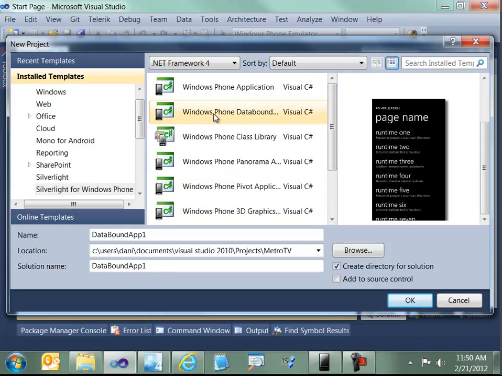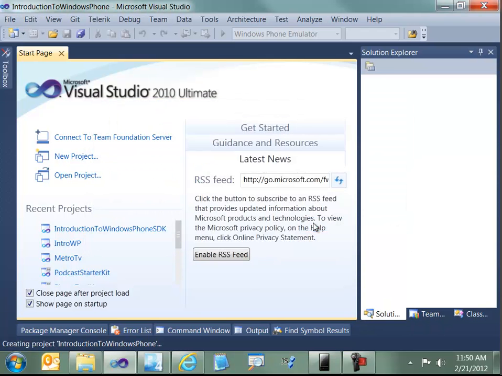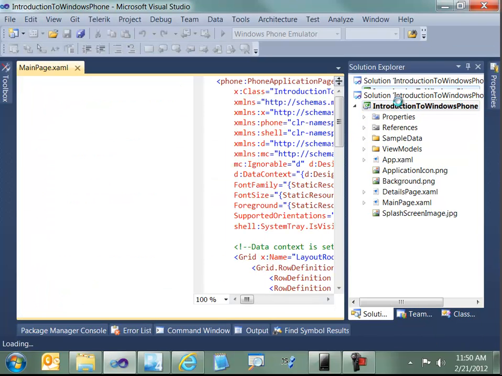For this video, I am going to concentrate on the data bound template. So I'm going to go ahead and name this Introduction to Windows Phone and click OK. We're going to select the 7.1 version, which is the latest version. And this is what we get. We get a simple solution with a couple of files.